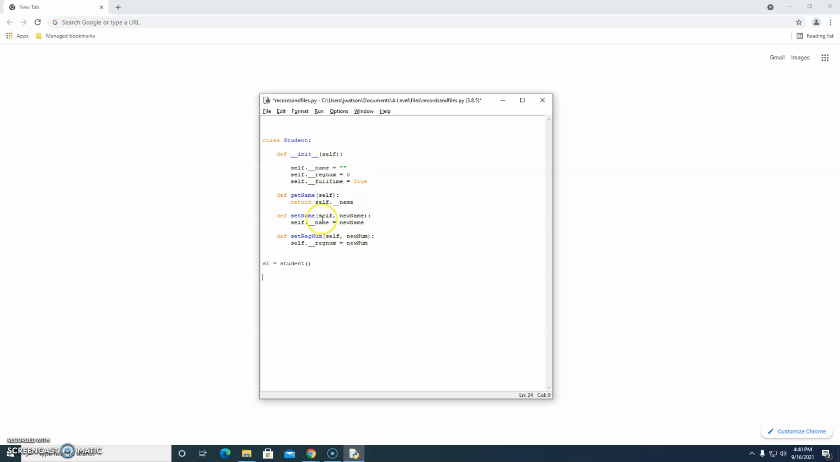But let's use some of these set methods to populate the object with some data. s1.setRegnum, where regnum is an integer, so let's give it an integer. And we'll leave the full-time status of the student as true.